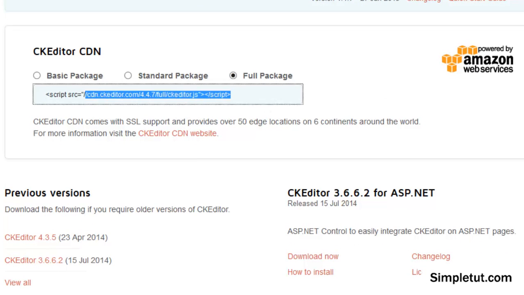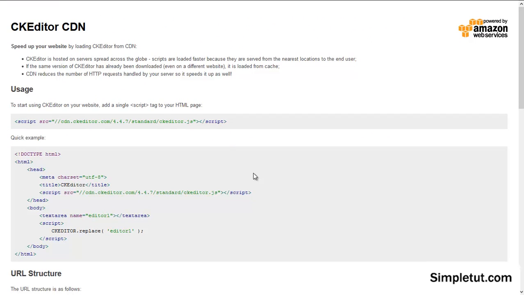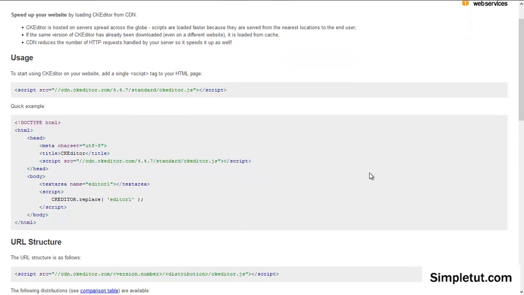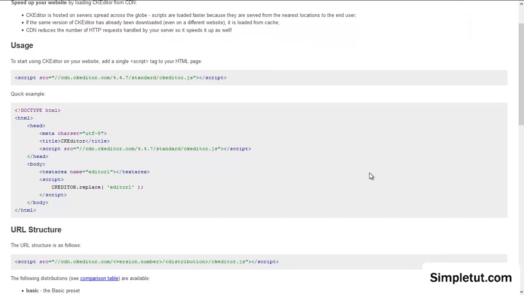So I'm going to select the full package, I'm going to copy this line of code, and then I'm going to click on this, which will take me to a very simple installation guide, which we're going to return and use in a moment.